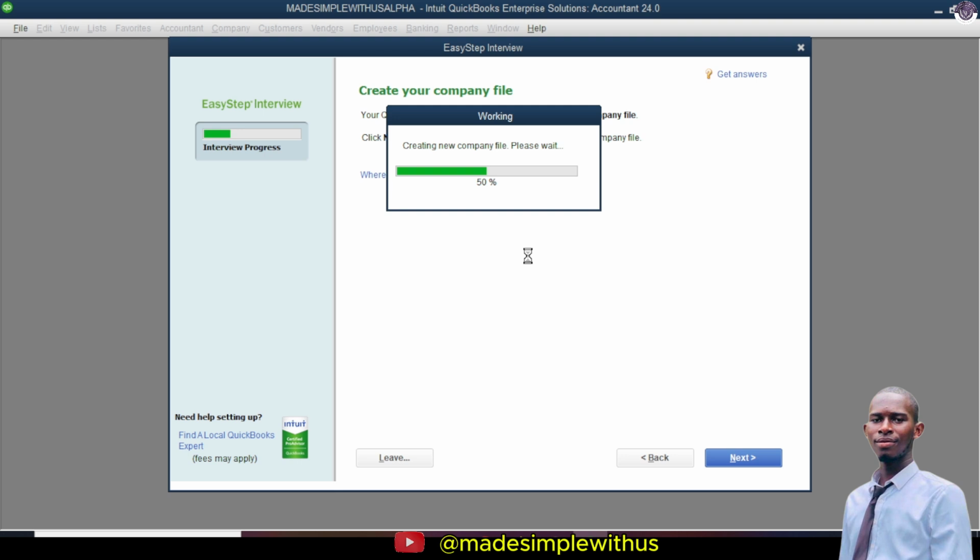And mind you, we are trying to create a new company file in QuickBooks. And please be patient, it's working. So it's saving in the desktop. Okay, I think it's coming up. Okay. So now let's see. Come on.